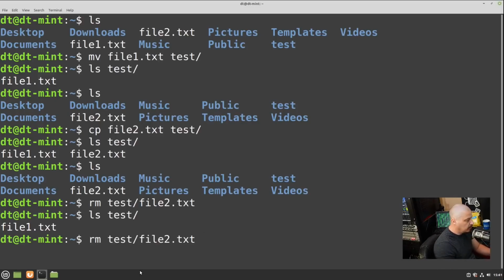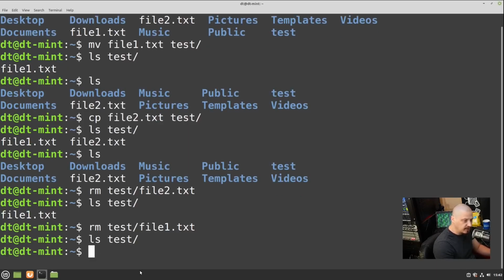And if I up arrow to get to that last command I ran, this time let's remove test/file1.txt. And now when I run the ls on the test directory, it is now an empty directory.